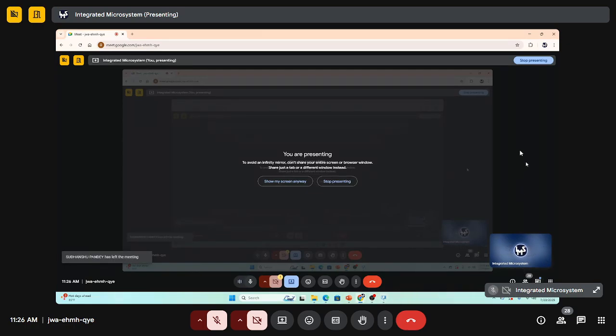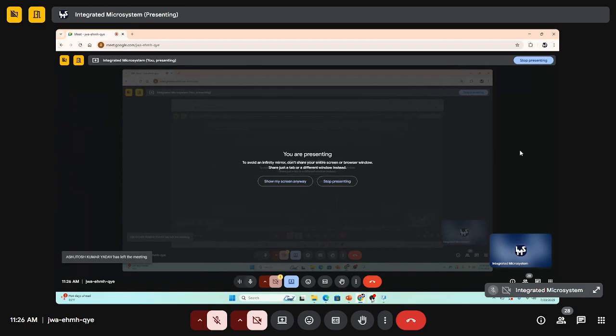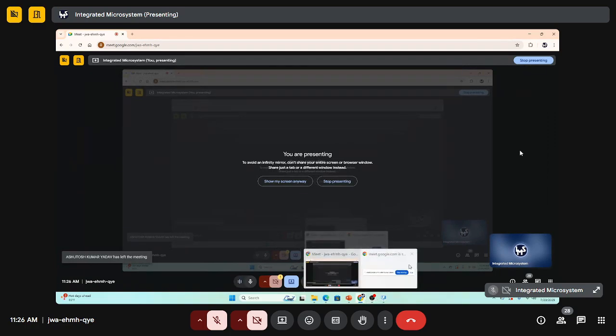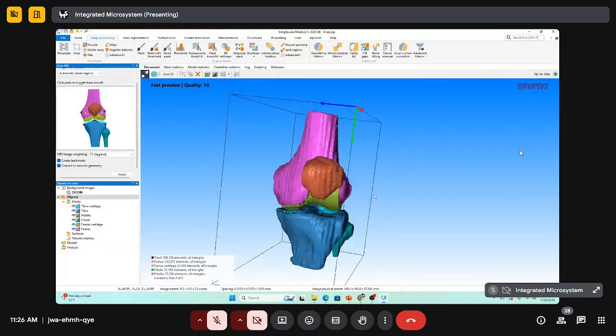If anyone has any doubt in the 3D segmentation, after segmentation part, you can ask. We'll be covering the pelvis part in the next session. We will be demonstrating it.